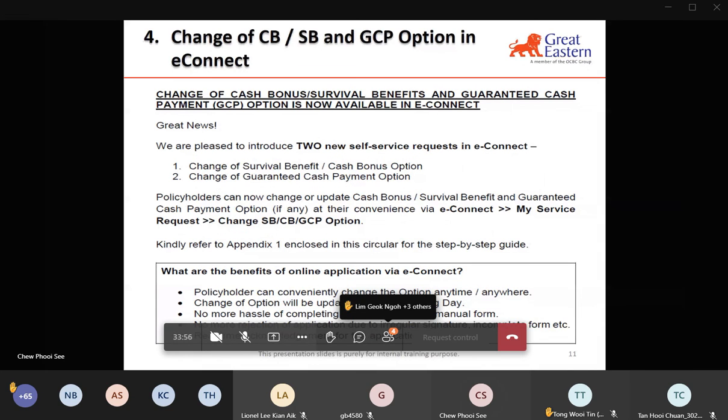Okay, another good news to share with you is on the change of the CV, cash bonus, survival benefit, and also the guaranteed cash payment option in the eConnect. This is our latest new service request in eConnect. Currently, you are required to submit the cash bonus option form or the guaranteed cash payment form to us for us to do the updating.